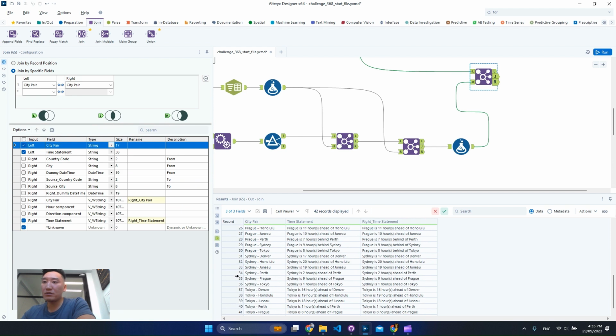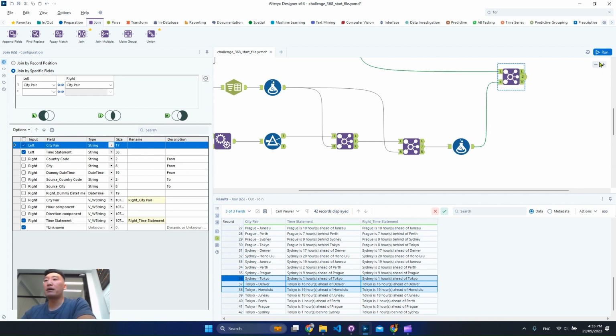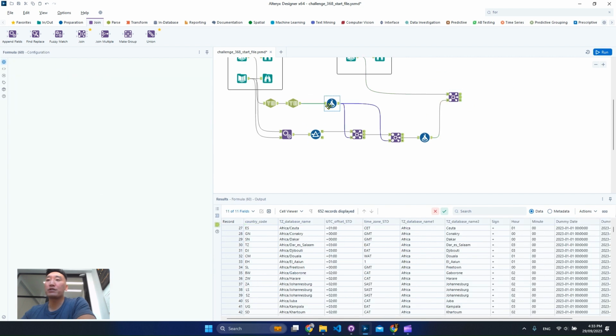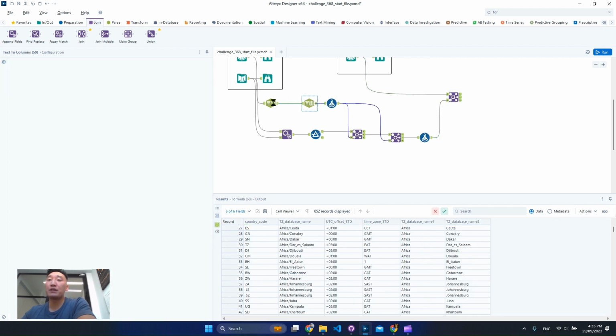Yeah, there we are. Nice. In Prague, the last two seem okay. Yep, a little bit longer than I anticipated, but it's a pretty good question to play with time zones.